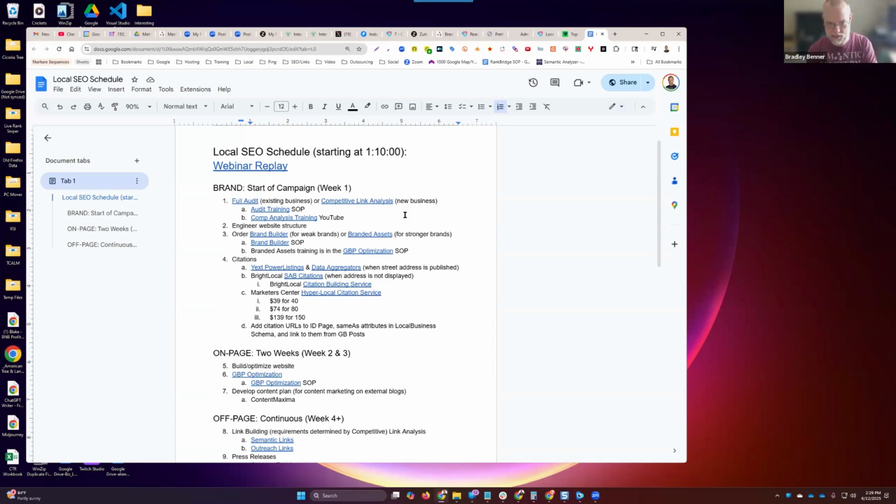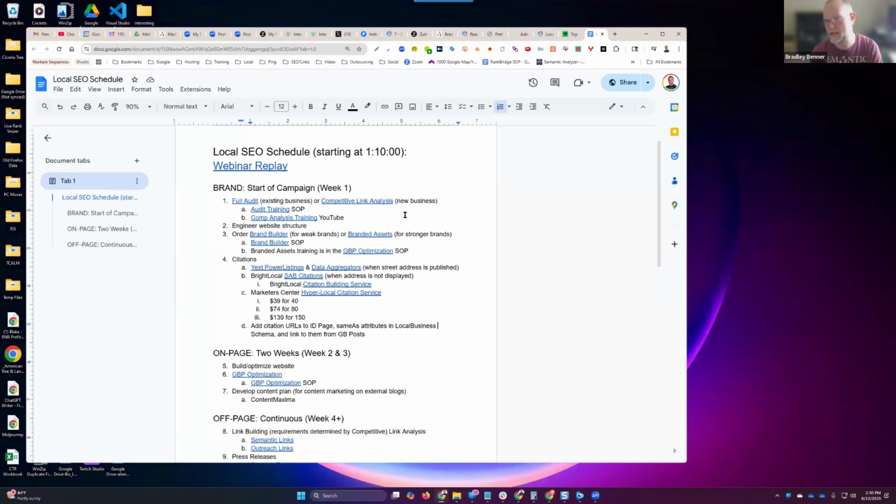the business at the time that we take on the client, it's either going to be a full SEO audit or a competitive link analysis. If it's a new business or they don't have much of an established online presence, then a competitive link analysis is usually all that's needed, because we're going to build a new website. There's really no reason to do a full SEO audit. We're going to optimize the GBP anyway. They don't have any backlinks because they don't have a website. So there's really nothing to review. We just need to determine what the level of competition is, and that's what the competitive backlink analysis is for.